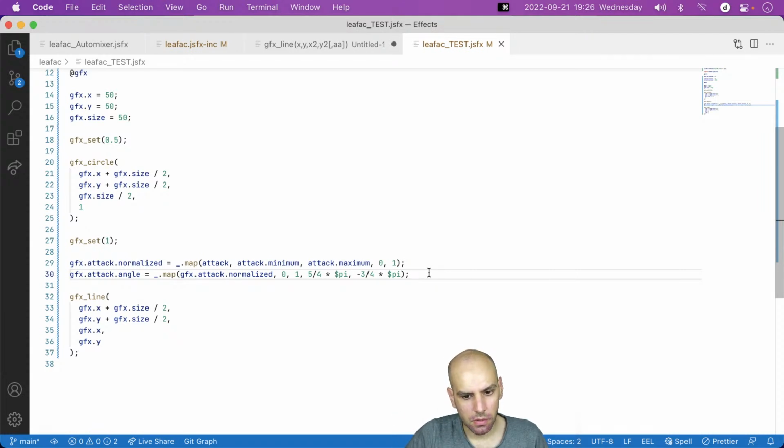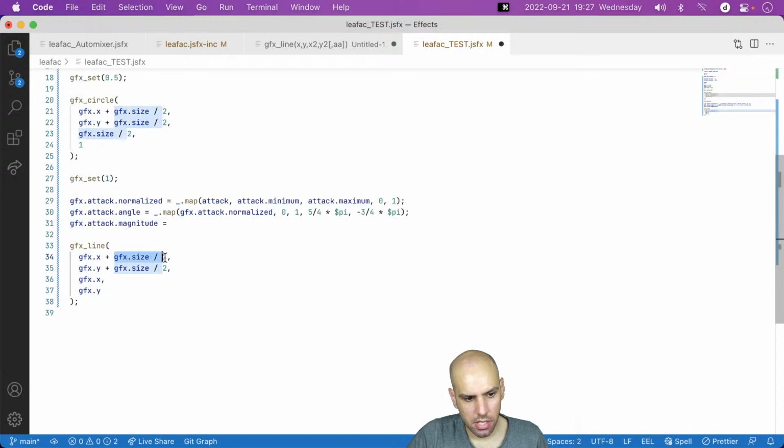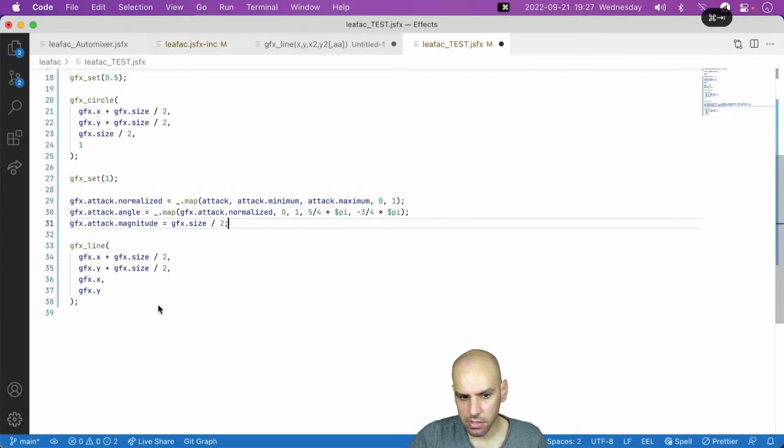But hang on. So we have the angle. I will also create the magnitude, which is this really. The magnitude is the length, and the length is half of the circle, half of the bounding box. So that's that.